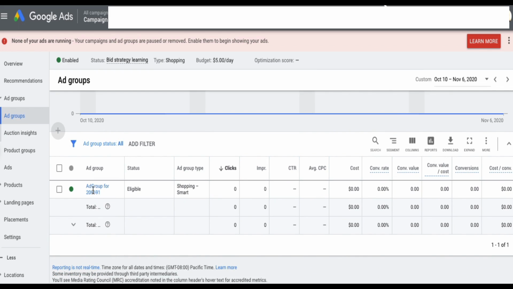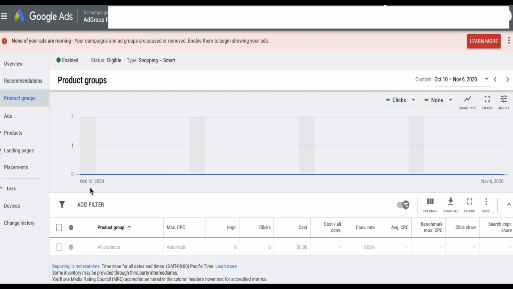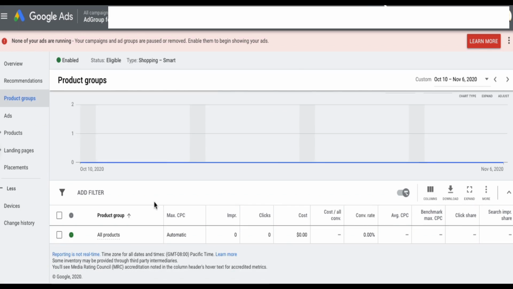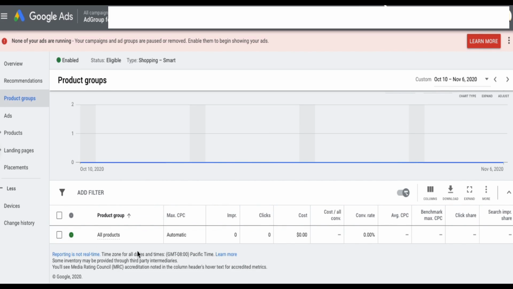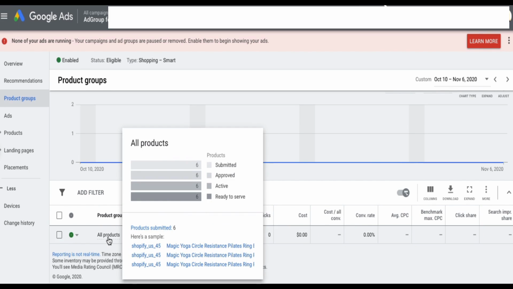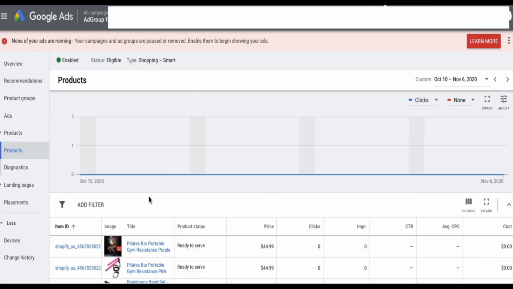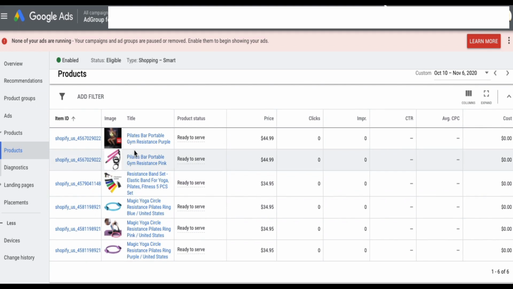So if I go ahead and click on automated group, remember it's pending, right? And it's also submitting my products in here. So if I click on this, it has all products. It's giving me an example of Magic Yoga Circle, right? So these are the products that are submitted in here. So products submitted 6, I can click on that, and then that's going to show all the products that I got. 1, 2, 3, 4, 5, 6. So I've got these 6 products. They're all ready to serve. Here's my pricing. My clicks, nothing, right? All the cost per click.